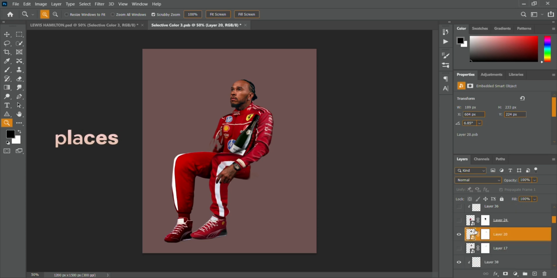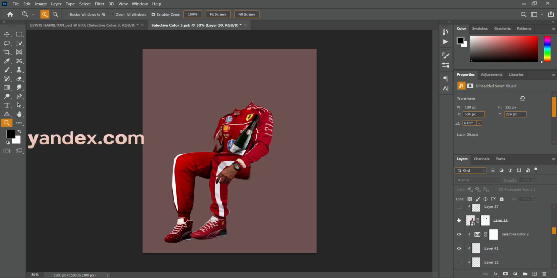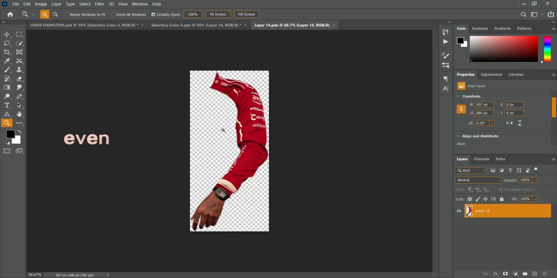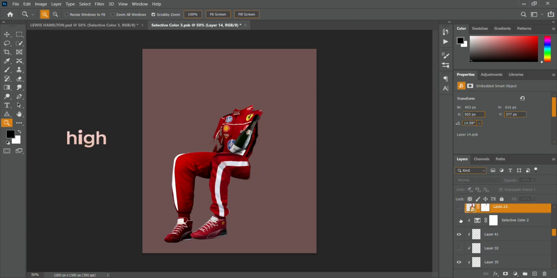My go-to places to find images are, of course, firstly Getty Images, or you can search on yandex.com. You can just directly get the images right there, or even a random Google search, but make sure to turn the high clarity images setting on in the Google search engine.